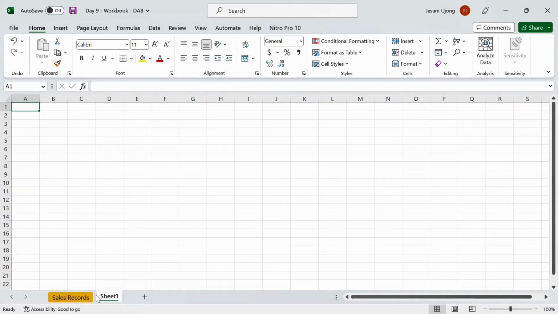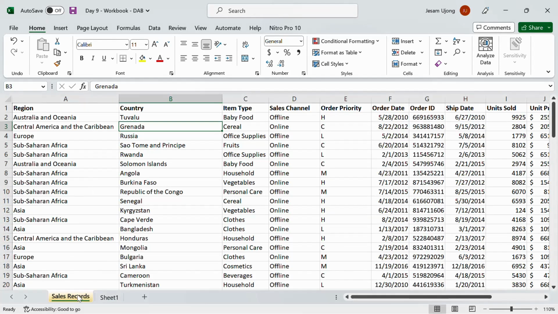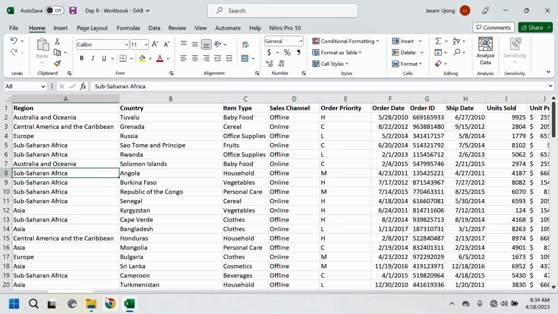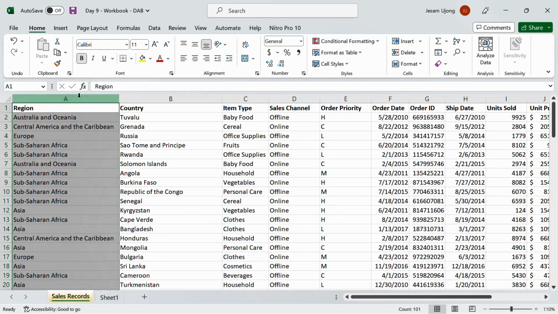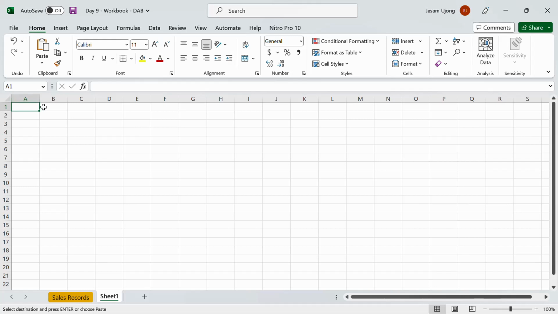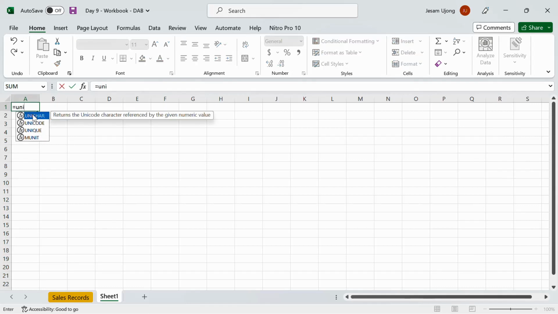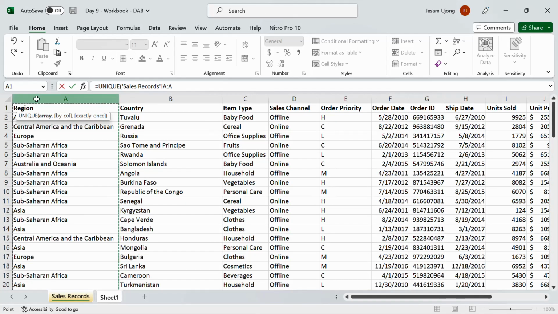So I just open on that sheet, and we'll work with the regions and the total revenue generated, right? So just copy this. So a unique function. I mean, you can copy and paste, remove duplicates. We know how this is done.